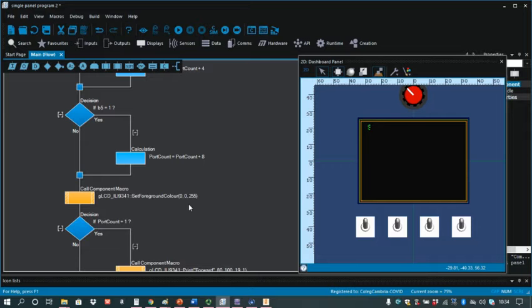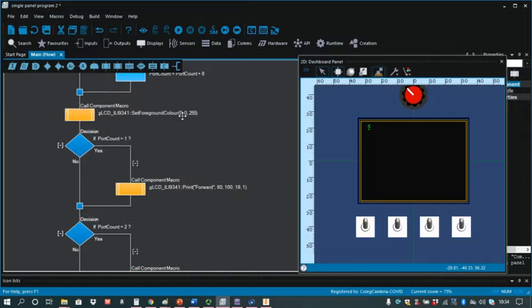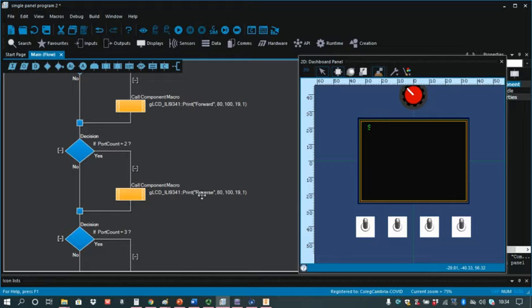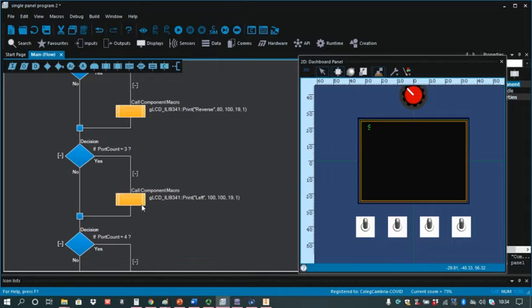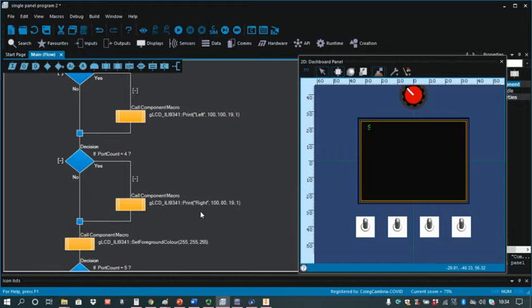So then I've changed the foreground color. So again, I've changed the text color. In this case, it would be to blue. And then I've got a set of decisions. If port count equals 1, then print forward in that location. If it equals 2, print reverse in the same location. If it equals 3, print left in a slightly different location, because left's a different amount of words to forward and letters to forward and reverse. If it equals 4, right.